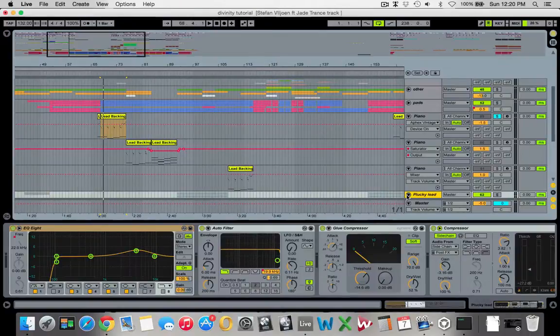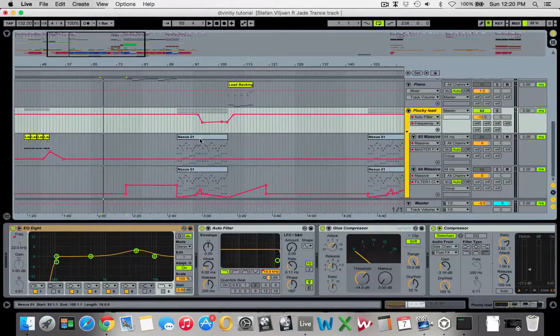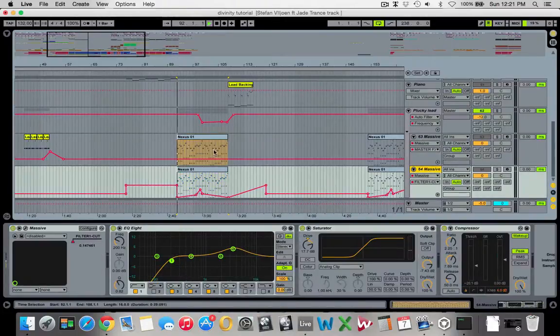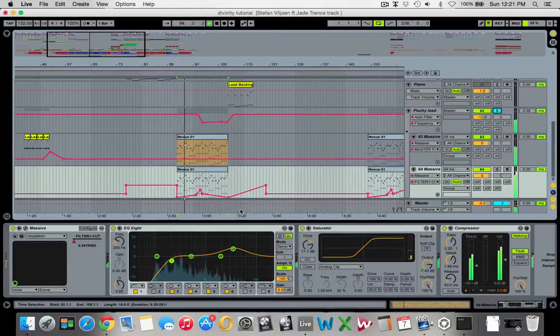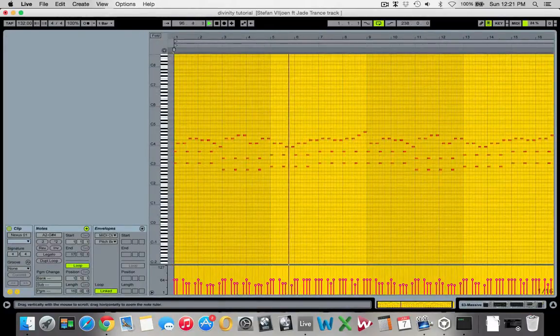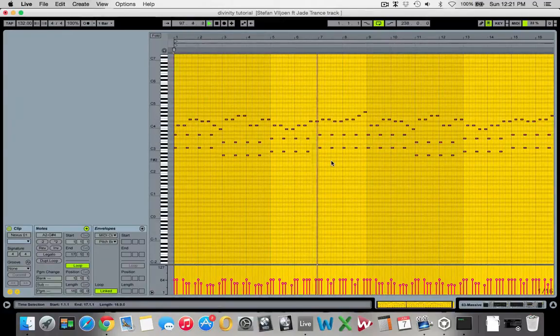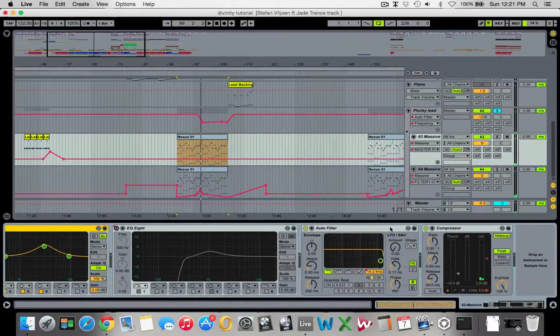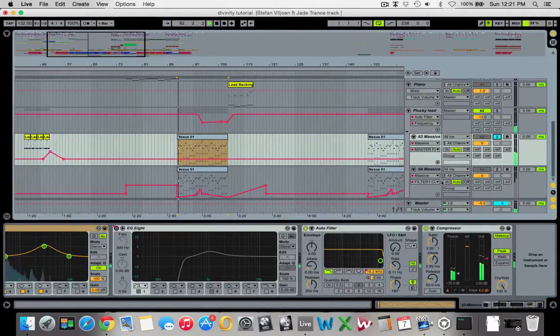Next up, we have these plucks. These are sounds from Massive that I've just taken. I've layered two of them together. The MIDI looks like this. We got some EQ cutting off the low end, and we got some compression. The two different layers sound like this.